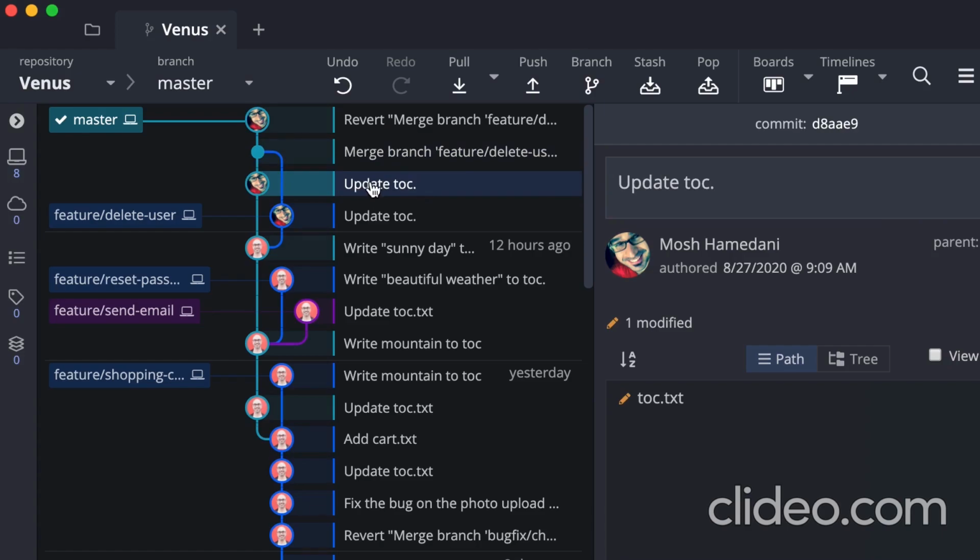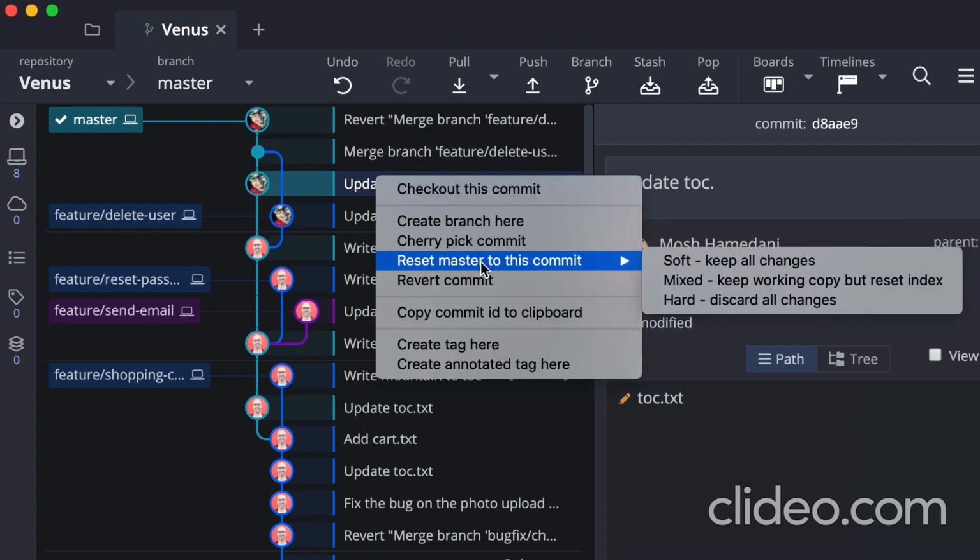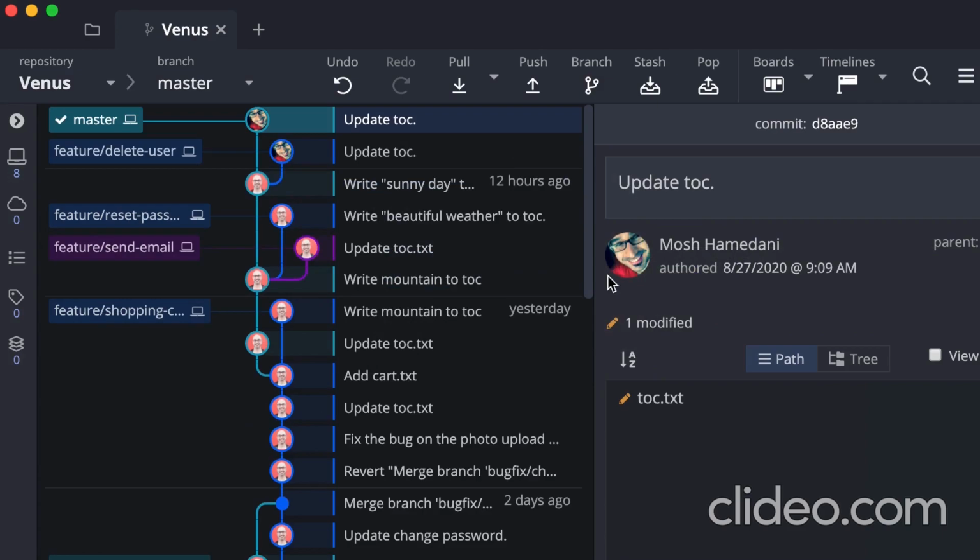We can right-click this commit and go to reset master to this commit. Here we have three options you have seen before: soft, mixed, and hard. We're going to go with hard. Good. So our merge commit is now gone. So this was the essence of working with branches in GitKraken. As you can see, GitKraken makes it incredibly easy to manage branches and resolve conflicts.